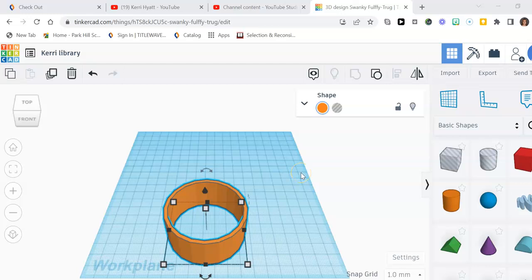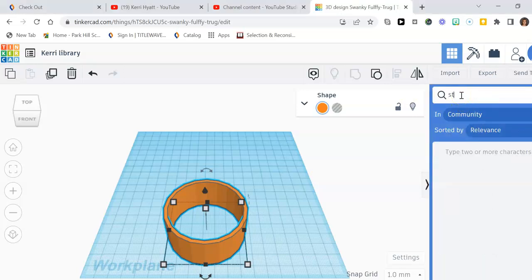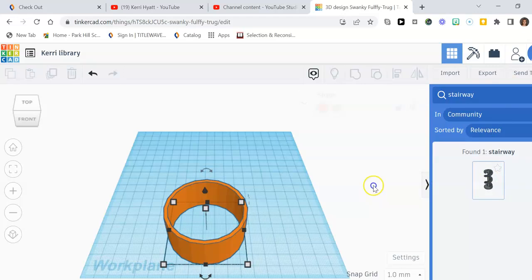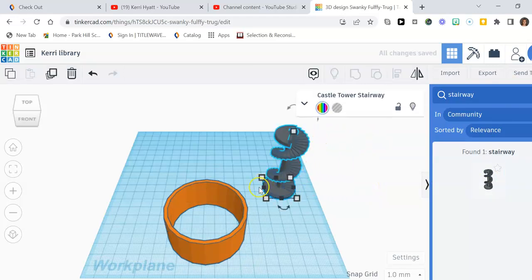I'm ready to insert my stairway. I'm going to come over here to the search and type in stairway. This is the one I want, so I'm going to drag it over, but it's not quite the size I want to fit my building.